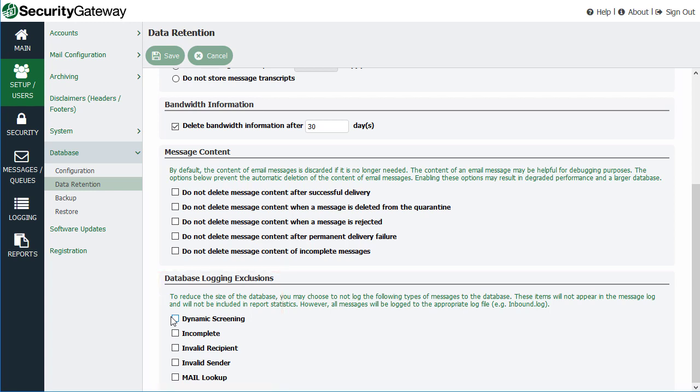So for example, if you don't want to log messages that were filtered out due to dynamic screening, or messages that might have been from sessions that were not completed, or messages that contain an invalid recipient or an invalid sender, or messages that failed the mail lookup commands, for example, you can exclude these events from the database.